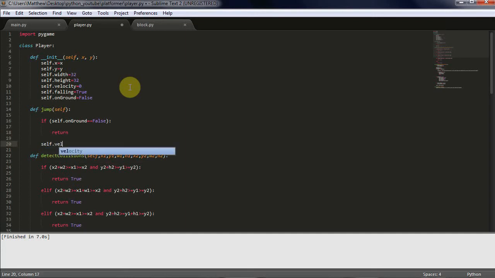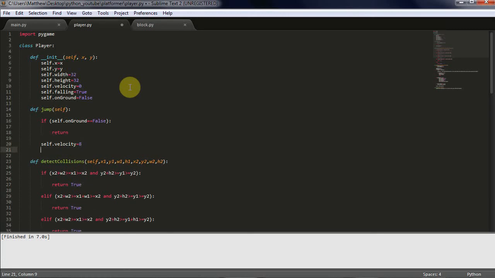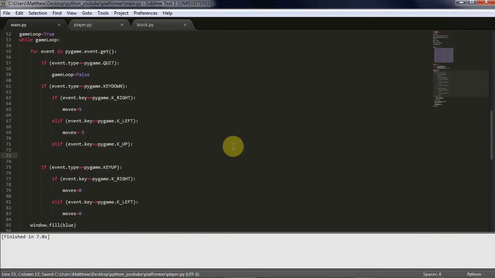Then we're just going to put self.velocity equals 8. This is if it's on the ground, and we're going to do self.on_ground equals false. And that's pretty much all we need to do. And in here we need to write, not just jump, we need to write player.jump. And that's literally all there is to it.